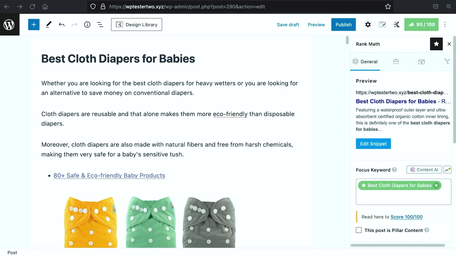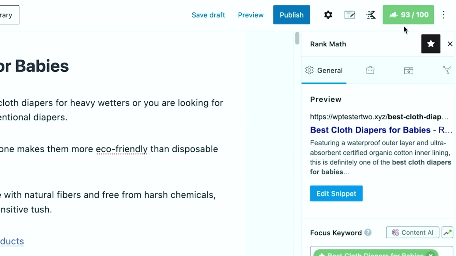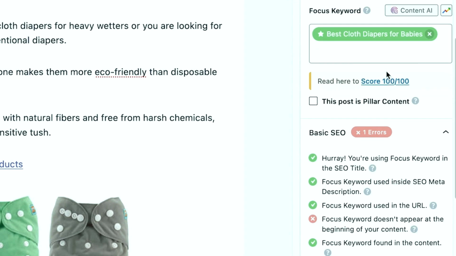Now, once you have optimized the article with Content AI, you will naturally see a favorable score from our SEO analysis. As long as your score is above 81, the green indicator will show, which means that you have passed the SEO audit on your article. Between the score of 51 to 80, the color will be yellow, and anything below 51 will be red. Now let's see what we are missing here.